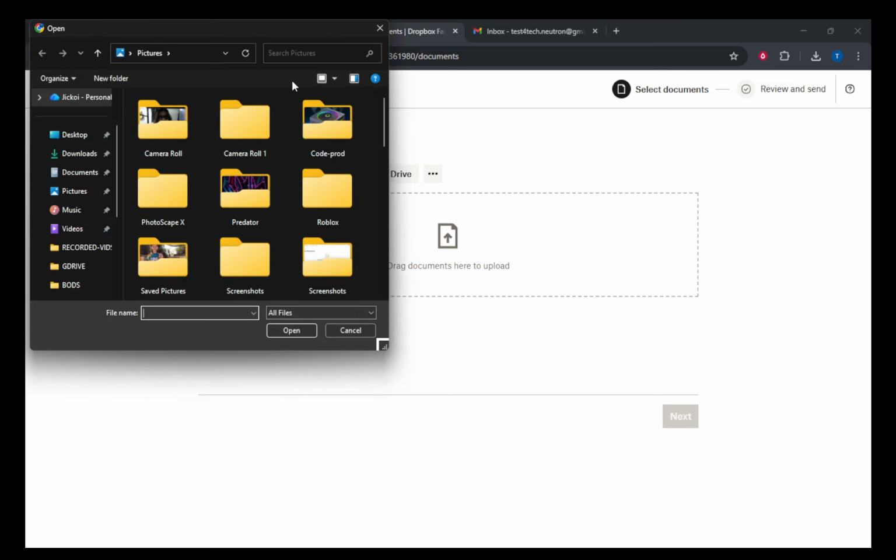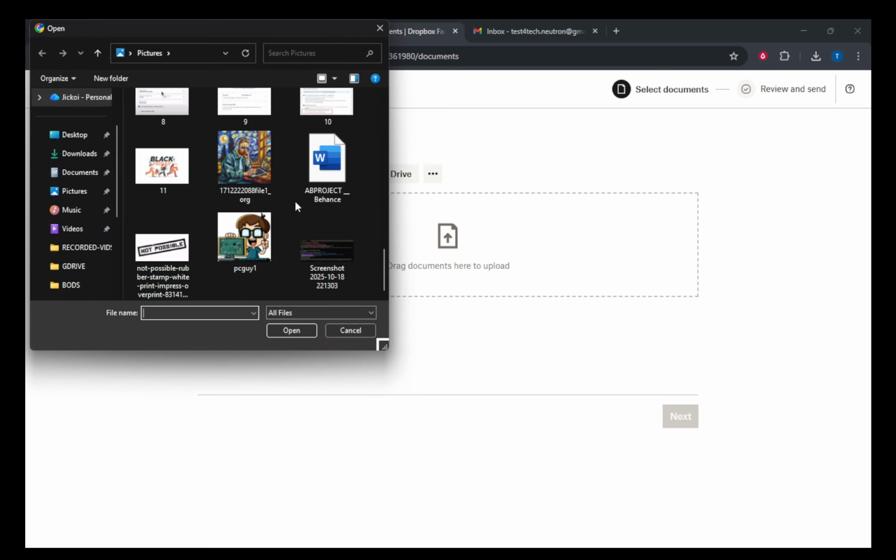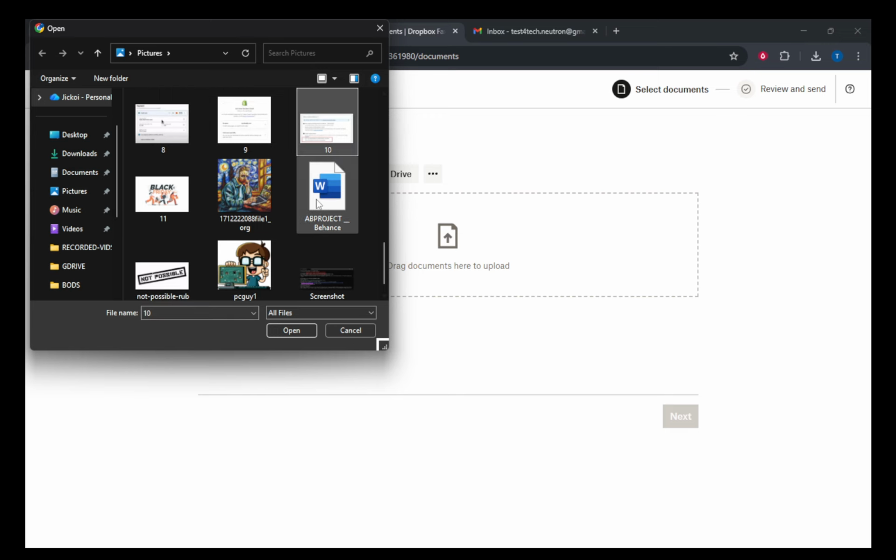Before sending, Dropbox Fax allows you to add necessary fields like signatures, dates, or checkboxes. These are optional, but very handy. If additional fields are unnecessary, you can simply click Next or Skip.